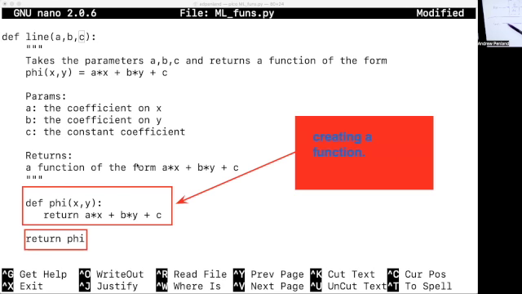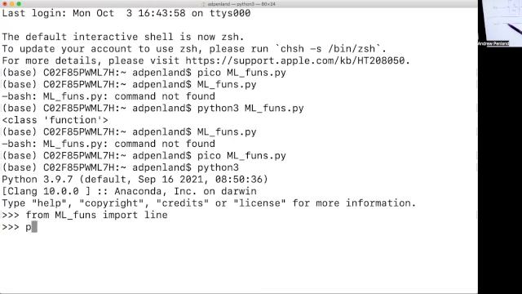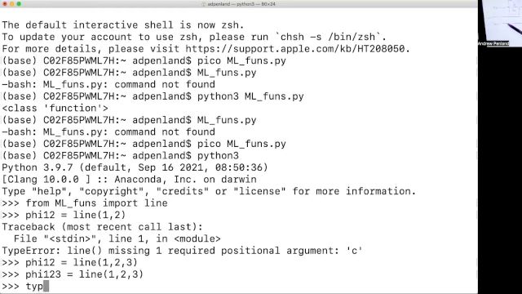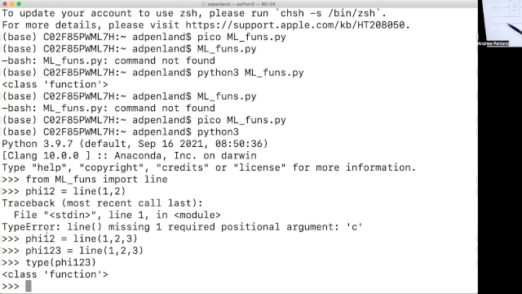If I did this right, all right, so I'm going to say phi123 is equal to line of 1, 2, 3. Now is a good time to figure out what is the type of this thing. All right, I'm done with this. So now phi of 1, 2, 3 is a function.